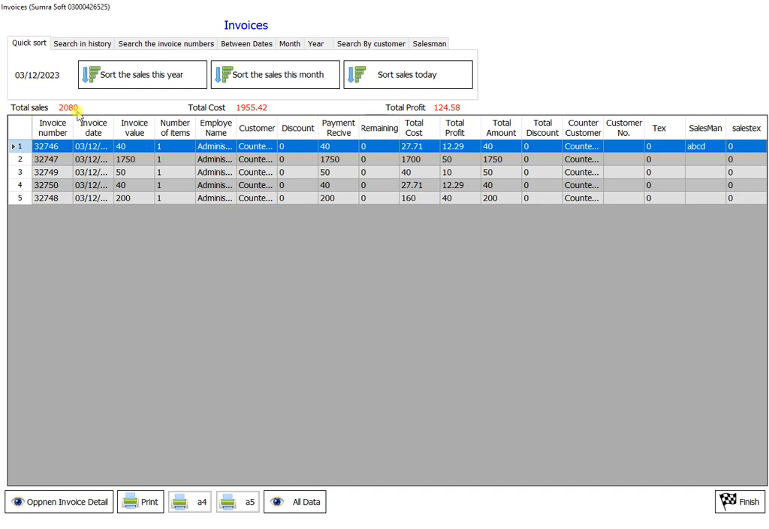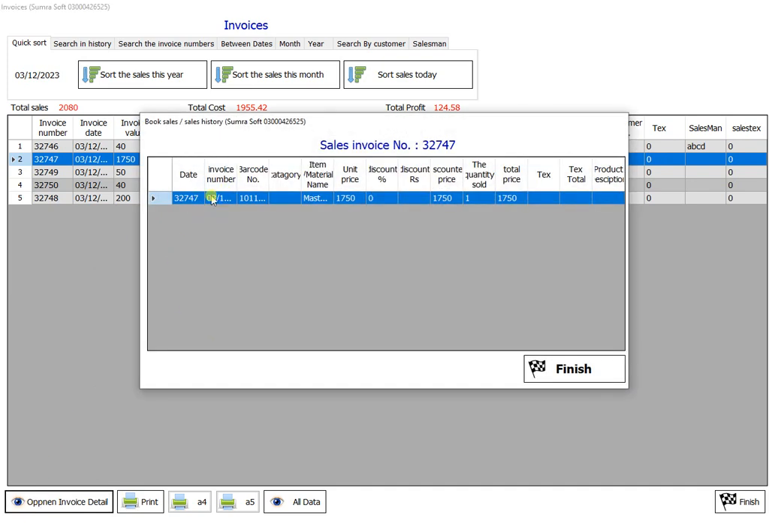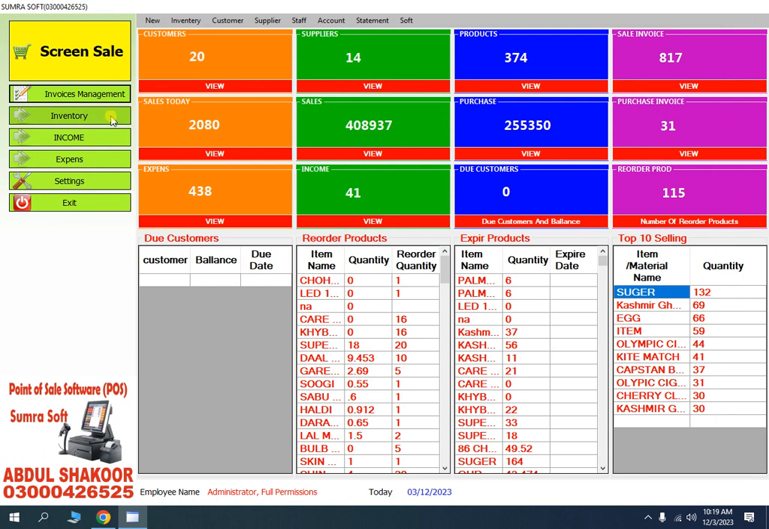You can get the result of the total sales, total cost, and total profit, and you can reprint your invoices on the thermal printer, A4 printer, or A5 printer. You can get all the data. Here you can see the details of the invoice. Let's suppose I have selected that invoice, and now I want to see the product list of that invoice. So I click here, open invoice detail, and it will show the details of the invoice. Let's finish it.